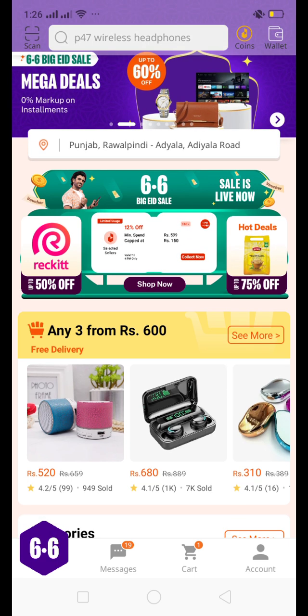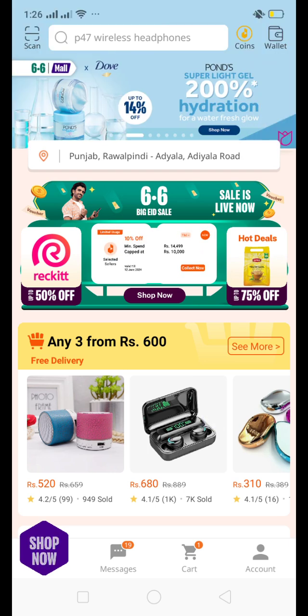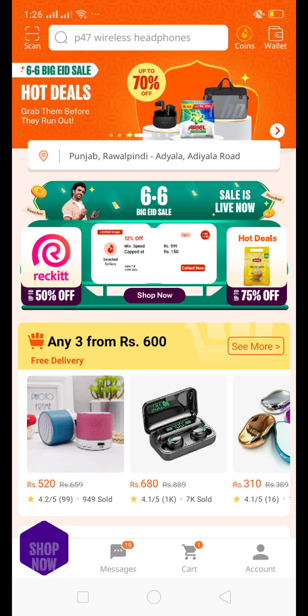So now there is a big Eid sale. You can buy some products and you'll be getting thousands of coins, and you can use these coins to get discounts. First of all, we'll explore how to get coins and how you can use them.